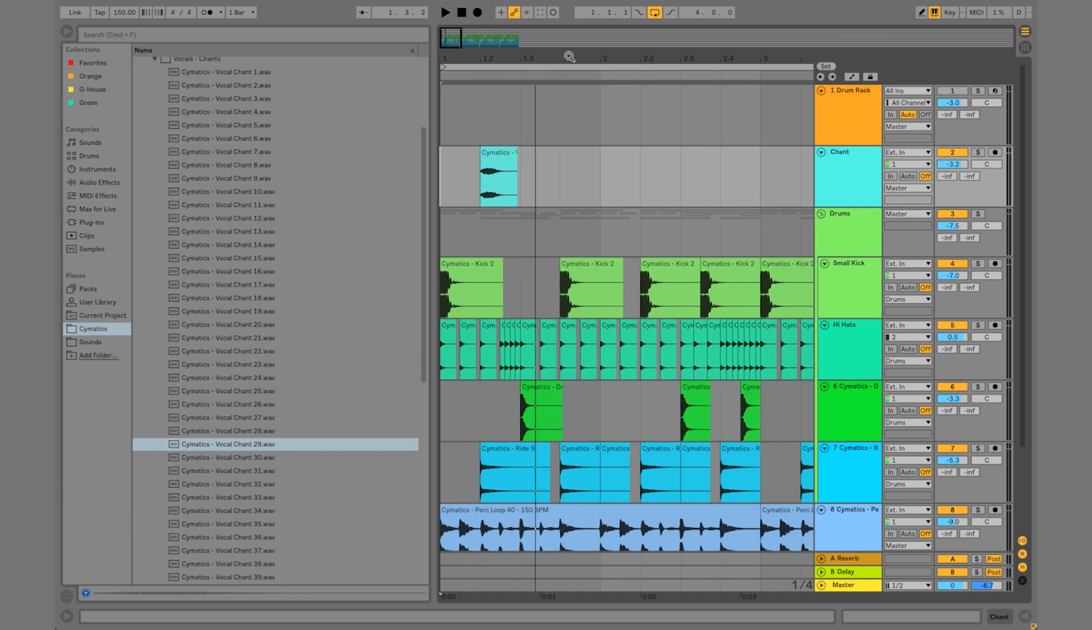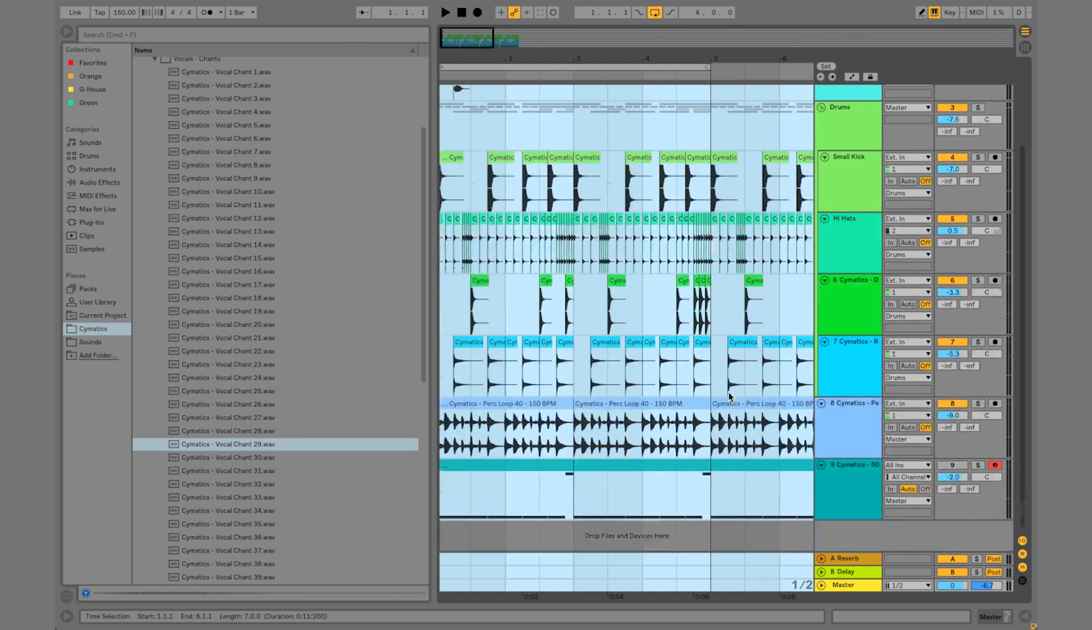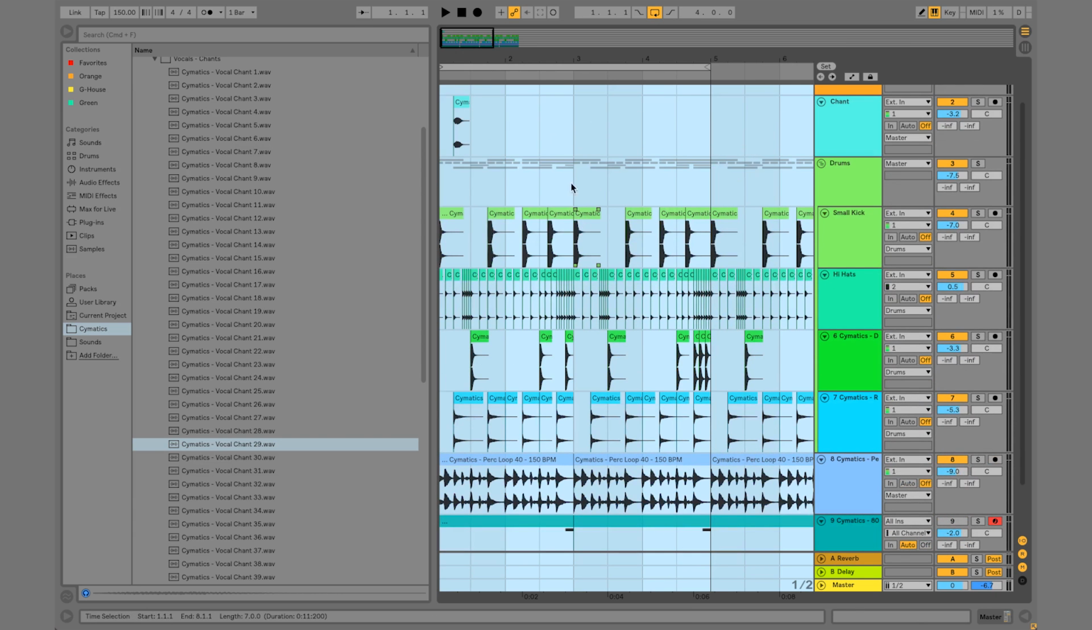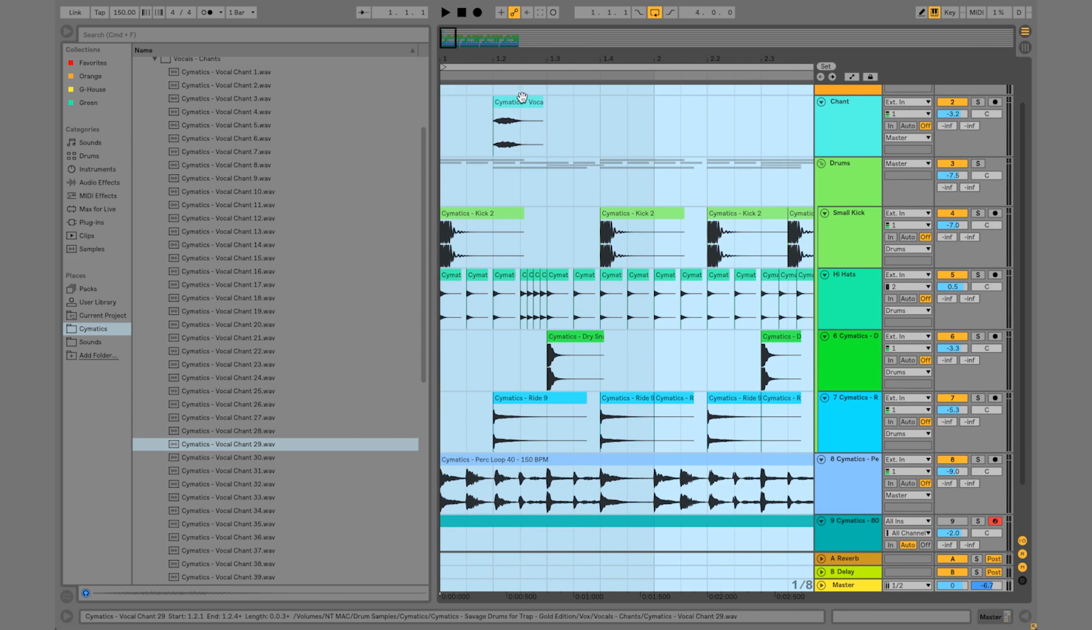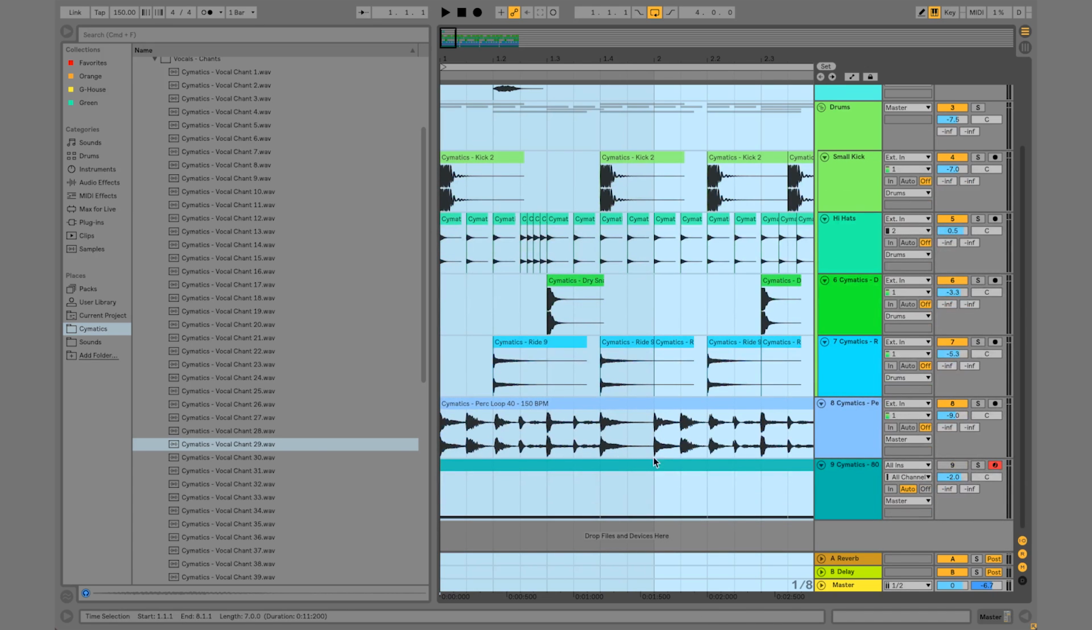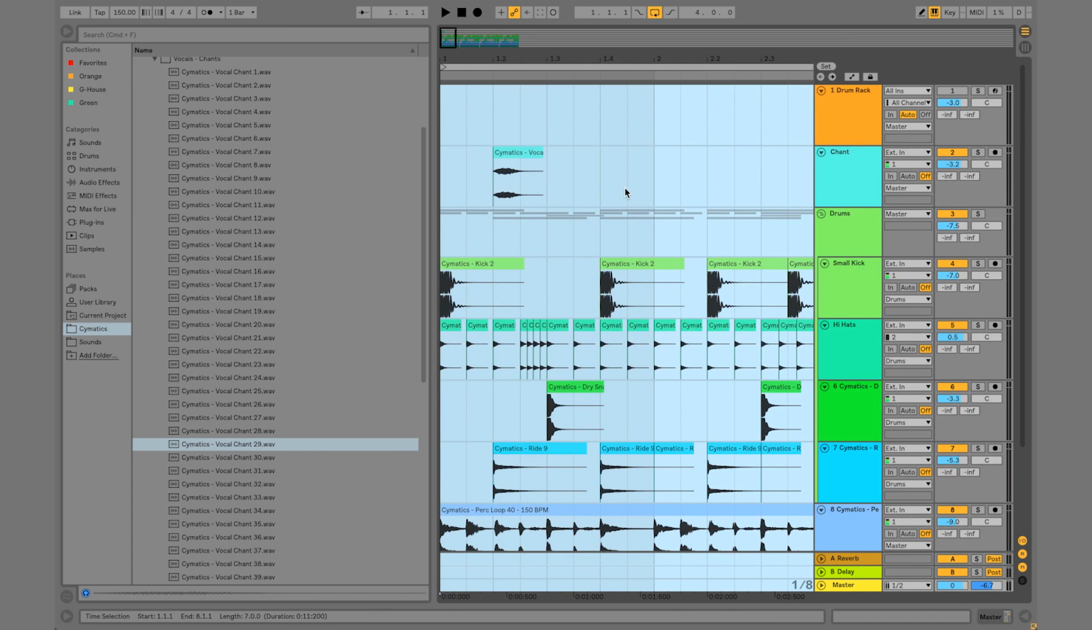And so say you want to render something out to your friend for a collaboration, where you want to send your stuff to a mixing engineer, you can just do this, and if you click render all tracks in your render screen, you're going to get all of these individual tracks, and then they can be mixed by a mixing engineer.